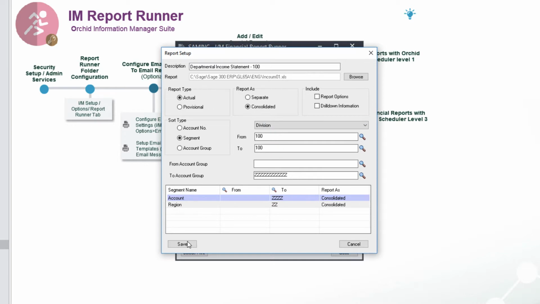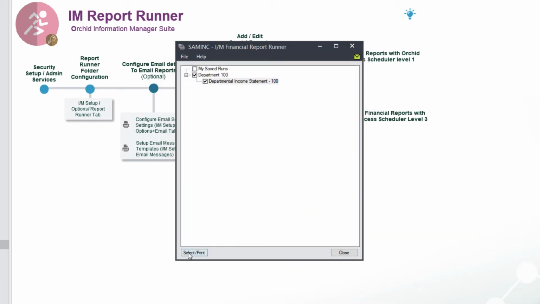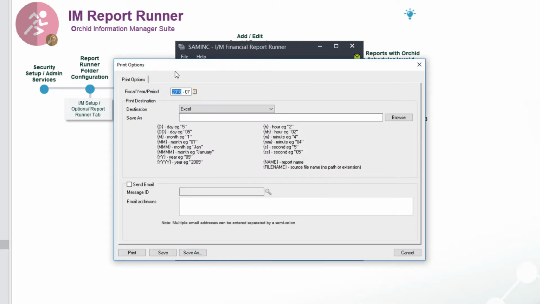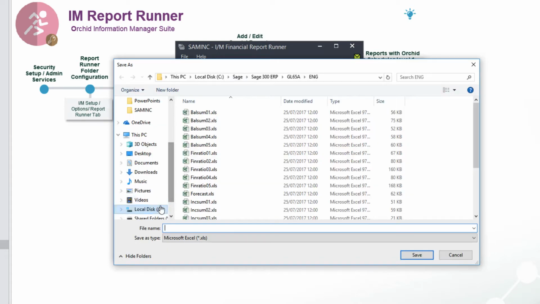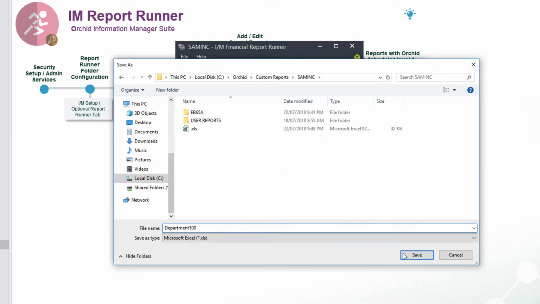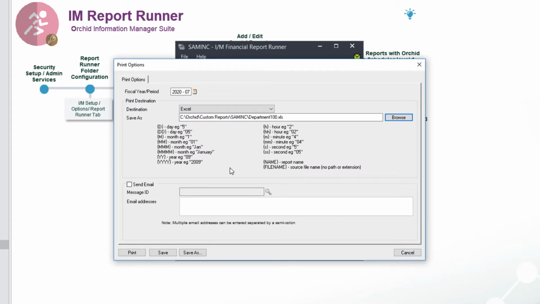Fill in the parameters that you want, the way you want to run this report, and then you can go ahead and run the report. Fill in the fiscal year and period that you want to run for, and the path where you want to store the result of this report. And if you do want to send an email, you can fill in a message ID, fill in an email address, and this report will be saved in this directory and then emailed to this person.